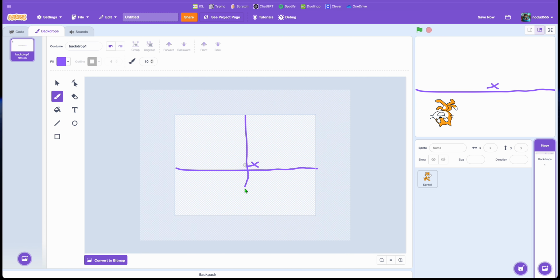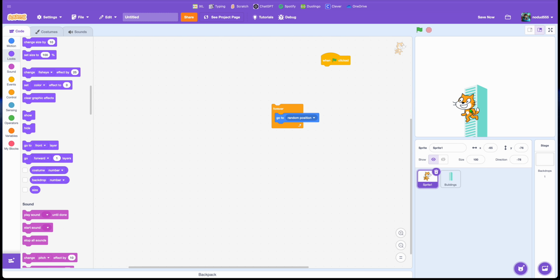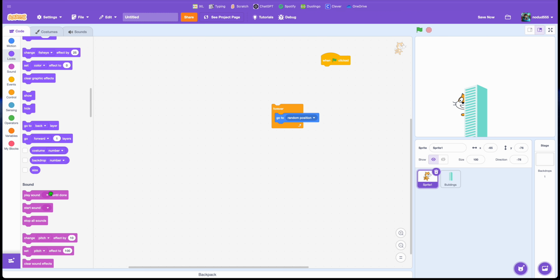Go to front layer. For like when you're doing multiple layers, and if you want one thing above the other, just say this. See, this is up in front of it. But if I say go to back layer, so when green flag clicked, go to back layer. Go to the back. So yeah, and then you can move forward some layers. Costume number, just like switch costume number to something or switch size to something.